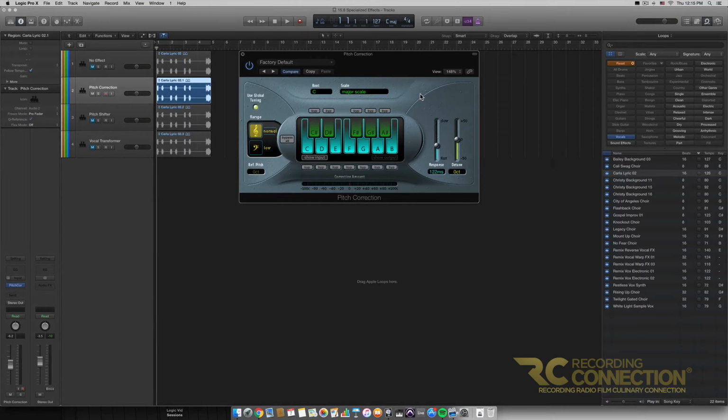The last two parameters are response and detune. Response determines how fast the correction happens. When you're down here, it gets really weird because it's instantly jumping around to the different notes. And detune is just a simple detune by cents if you want to detune the vocal slightly.